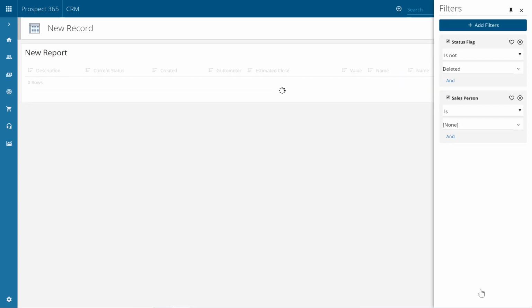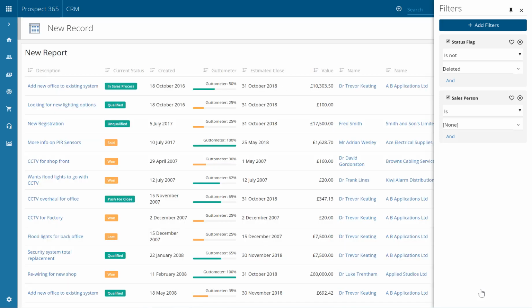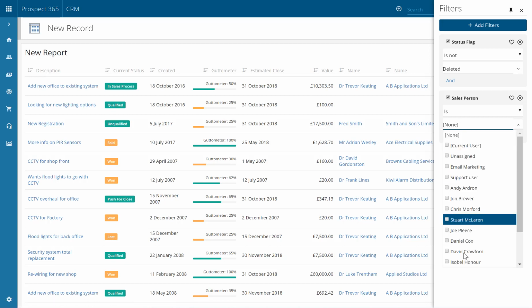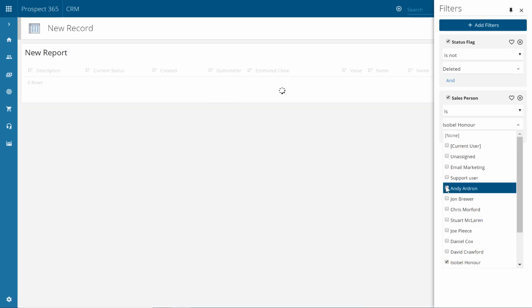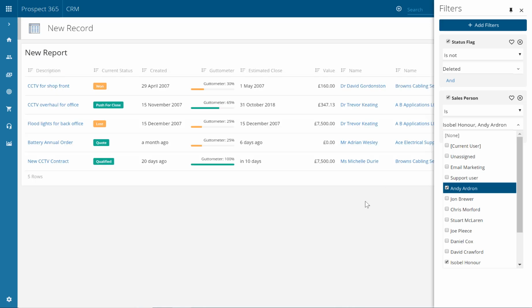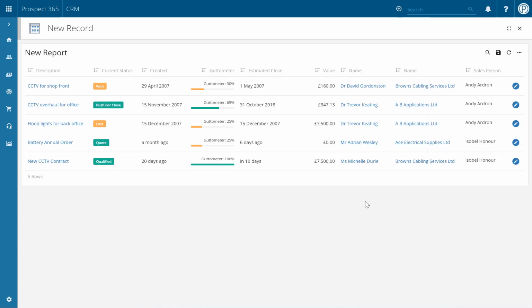Your new filter will then be added to the side panel. We now need to choose the salespeople who are included in this particular sales region. For example, this might be myself and Andy. As you can see in the background, the leads have now been filtered and are only showing the leads that have a salesperson as myself or Andy.